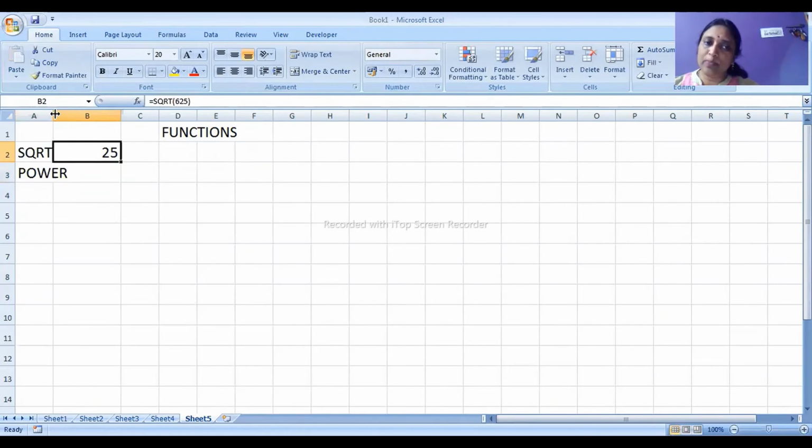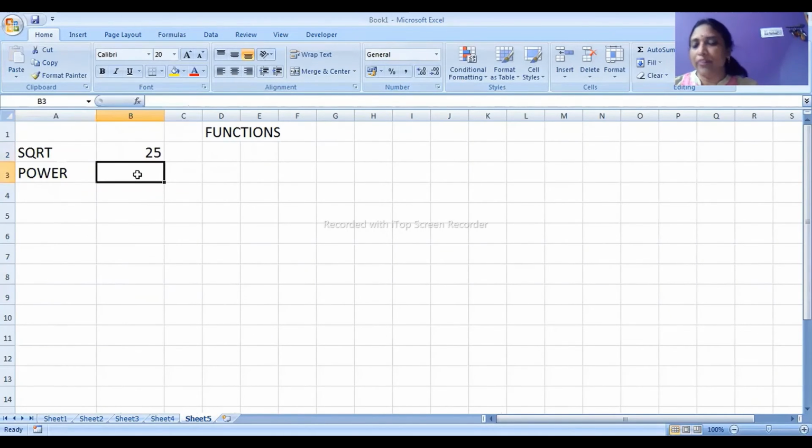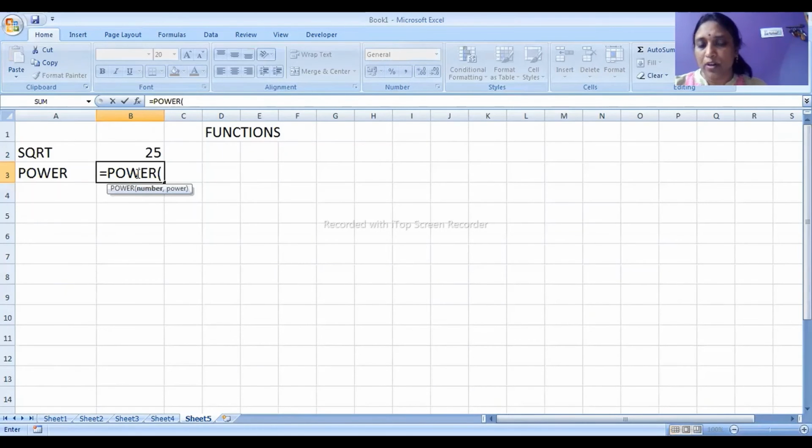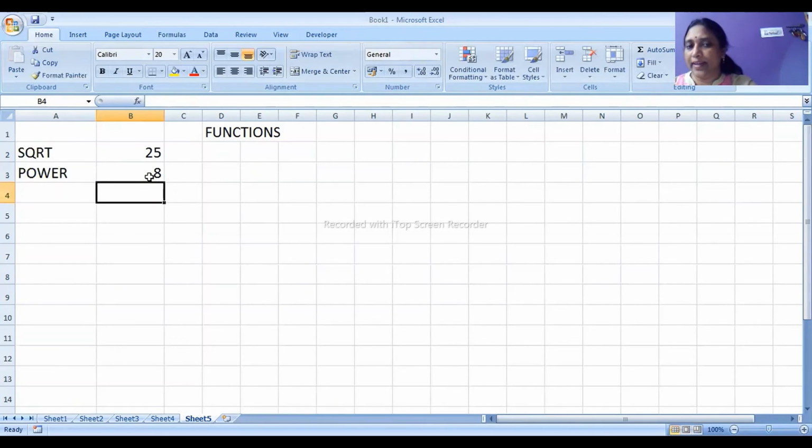Okay. Then next I have is the power function. Now what does this power function do? Power function will give us the value of a base number to the power, say 2 to the power of 3. Now here I'm going to give is equals to POWER of 2, which is the base value, and its power value is 3. The base and the power should be separated by a comma and then press enter. I got 8. That means I have got 2 to the power of 3.